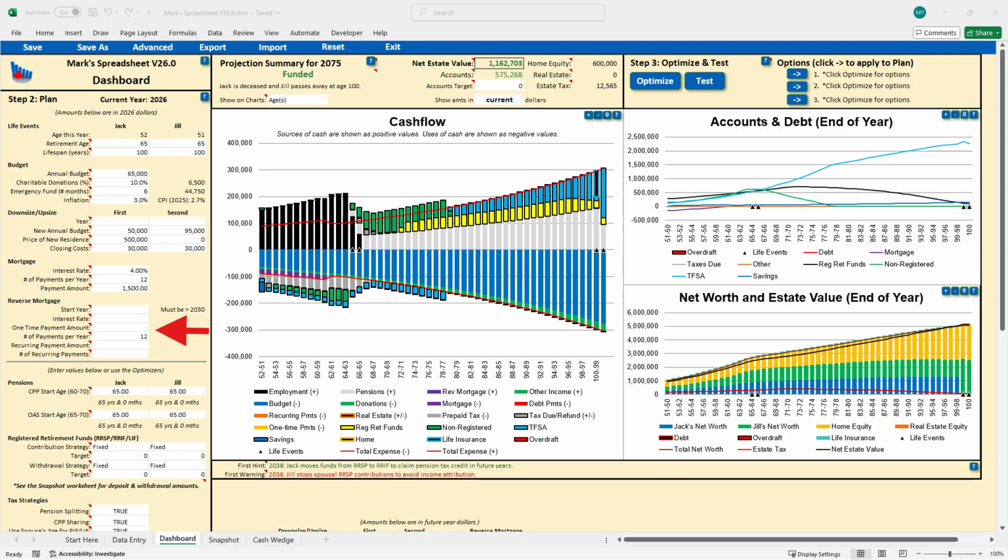value of your home. If you are planning to use the optimizer, you can skip the pensions, registered retirement funds and tax strategies, as the optimizer will find the best values for you.